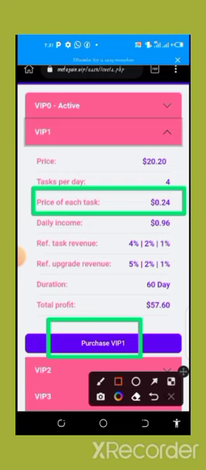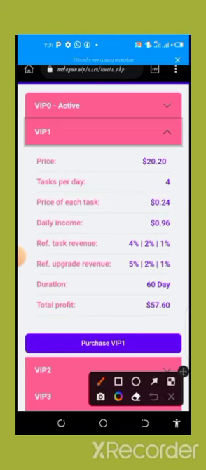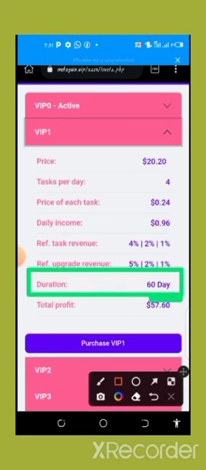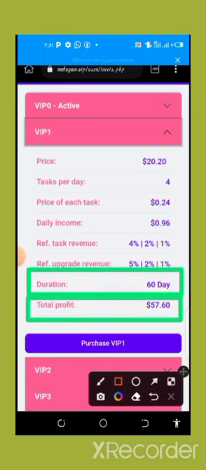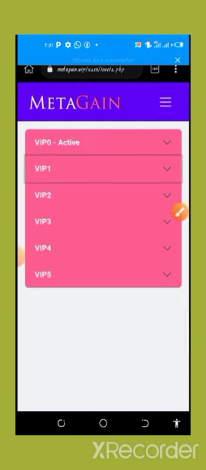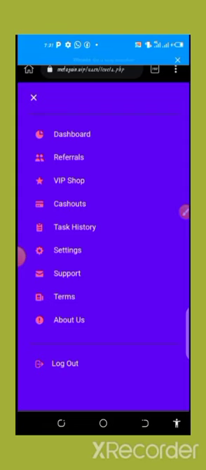The duration for this payment will last for 60 days, and the total recovery you'll be getting here is $57, and it's quite amazing. With free VIP you'll be getting $57. So that is why I've decided to share this platform.